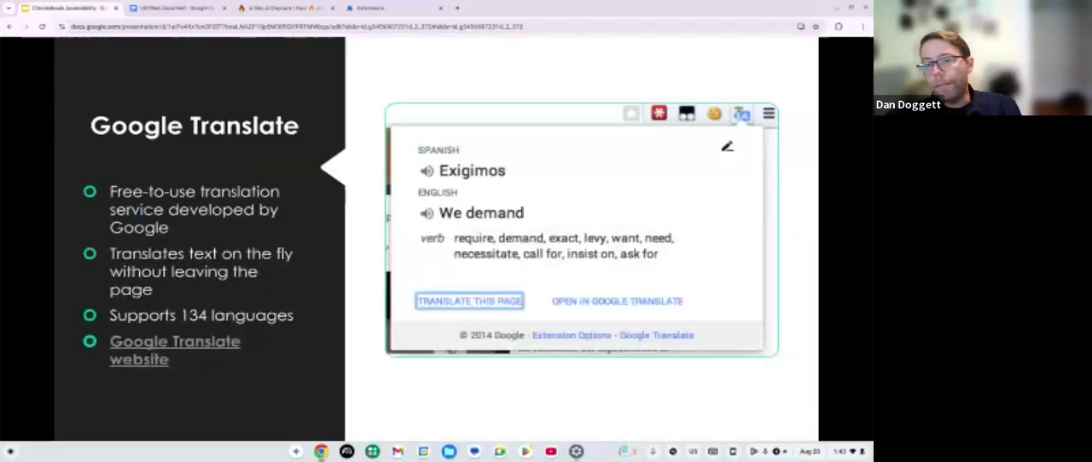Okay, and my last browser extension is one you might be familiar with already, and that's Google Translate. Google Translate is free to use, and obviously is developed by Google, but it can translate any text on a web page without requiring the user to navigate away from that page. So if you have a learner, let's say an English language learner that is unsure about a certain word or phrase, they can highlight that using Google Translate, and it will translate that into one of 134 languages. So another great, powerful tool, and this one again is free to use.